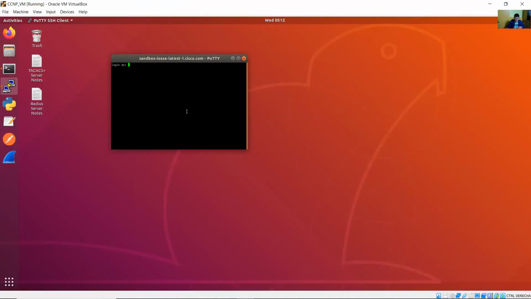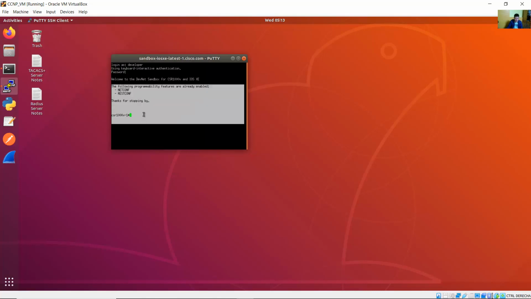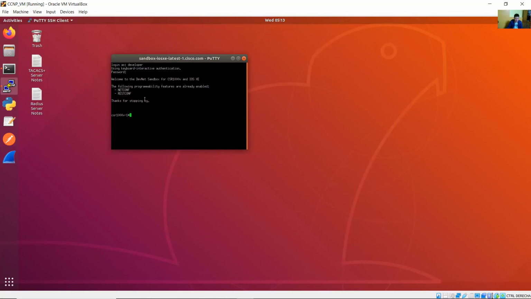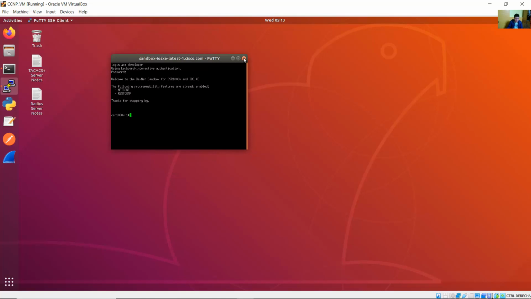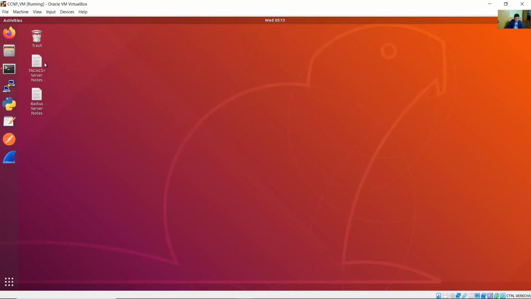Developer, enter, password C uppercase 1SCO12345, enter. Very nice. But this is very small. Close PuTTY. Are you sure? Yes. Open a new terminal. Right click here, new terminal.